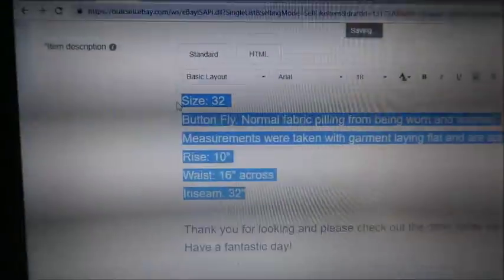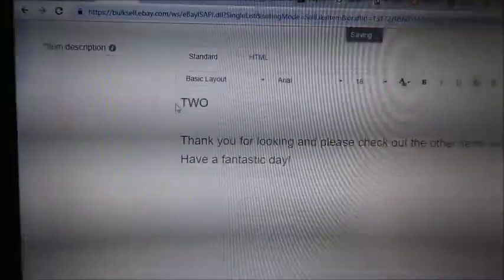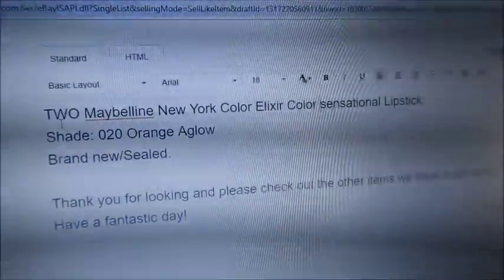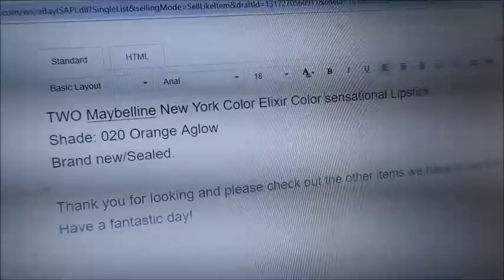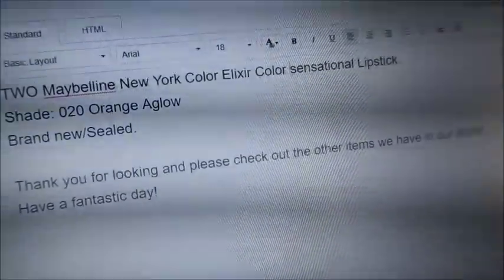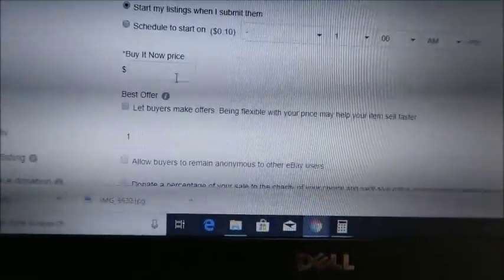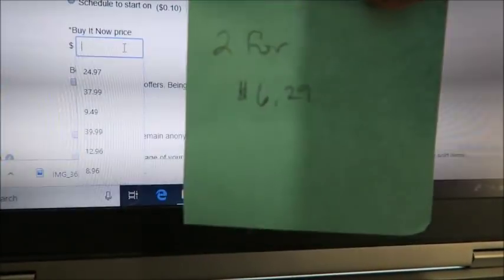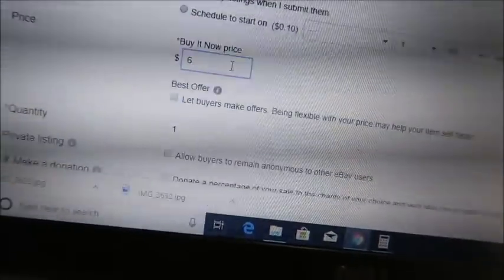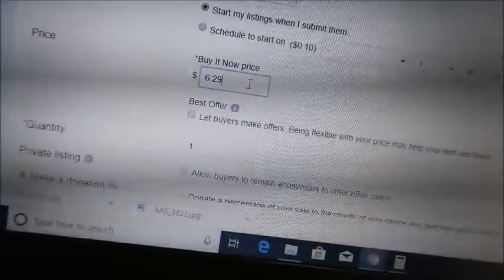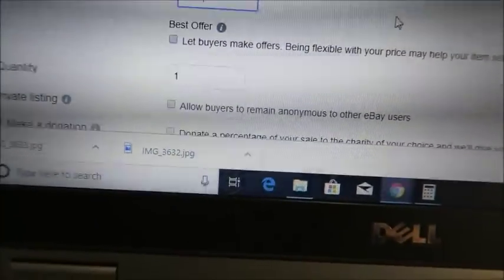I'm just gonna be very straightforward. Just 2 Maybelline New York Color Elixir Color Sensational Lipstick. There's the shade, letting people know it's brand new and sealed. And then I'm gonna come down here and say my price. There I'm going back to my little post-it note. So we're doing 2 for $6.29. And I got that number just from looking at my competition.